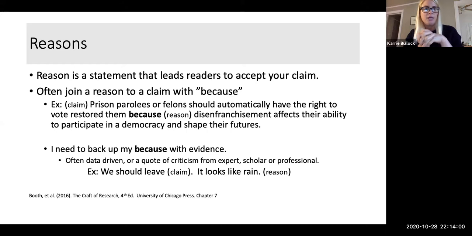Often you join a claim with a reason. So if I claim prison parolees or felons should automatically have the rights to vote restored to them, my reason, my because, is that disenfranchisement affects their ability to participate in a democracy and shape their futures. Okay, so that's my reason. My claim is that parolees should be automatically restored their rights to vote. I will need to back that up with evidence.